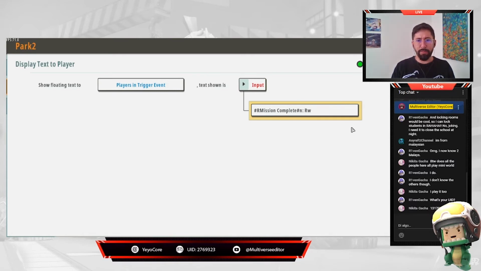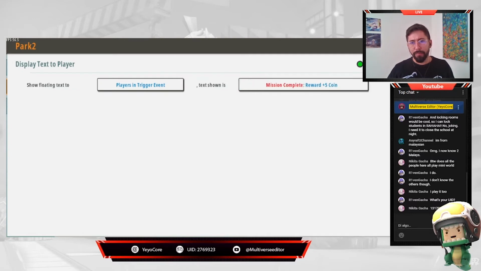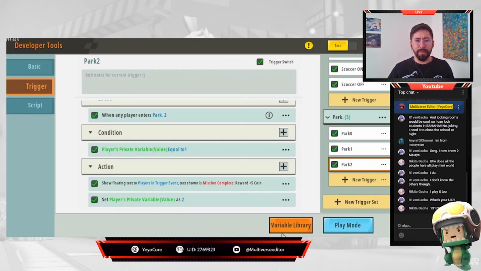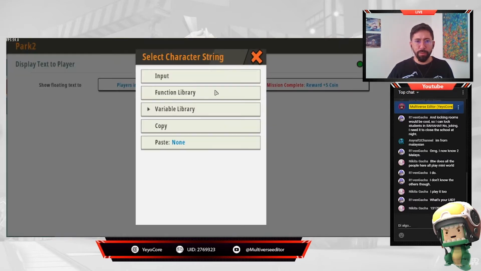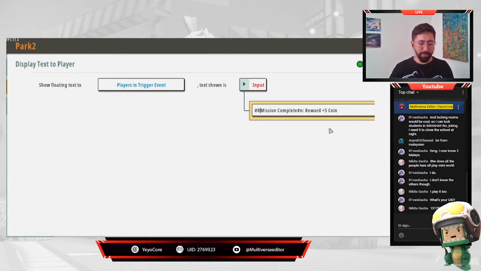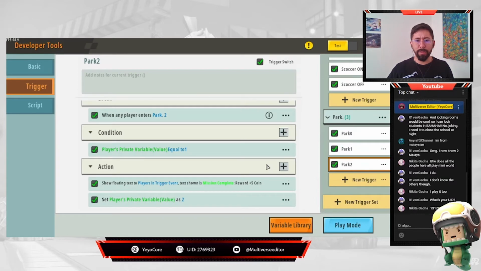And let's say reward 1 coin, or 5 coins, whatever coins you want to give to the player. With that, the player is going to know that they completed the mission. Also, let's change this color to green. Remember, hashtag G in uppercase to change the color. And we are going to be sure that the player is going to receive the award.